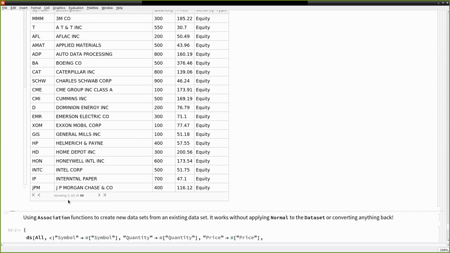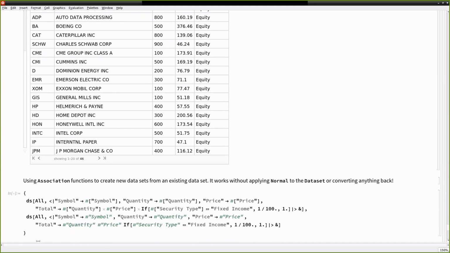All right, the association functions create new data sets from an existing data set. It works without applying Normal to the data set or converting anything back. I can now take an existing data set, apply operations with it, and I can create this new data set or this new display that I want by simply using these column labels. And we have them because this data set we've created was based on a list of associations.